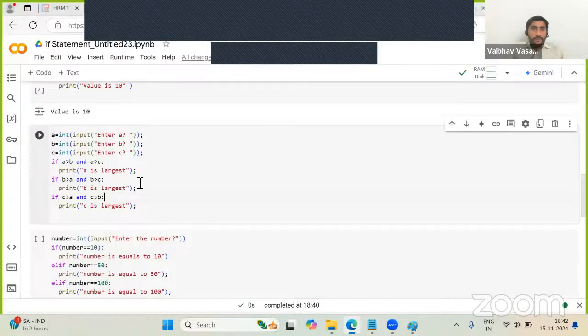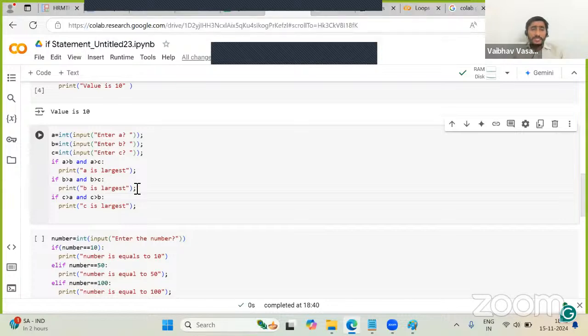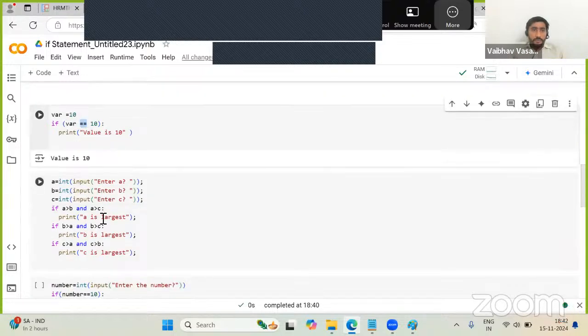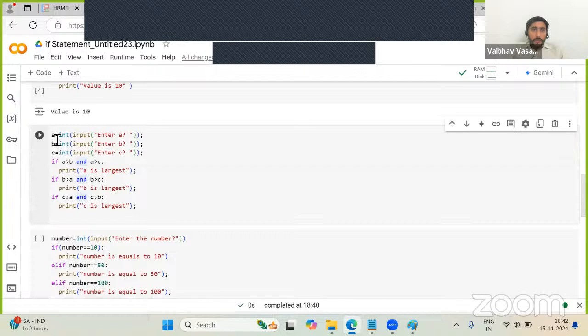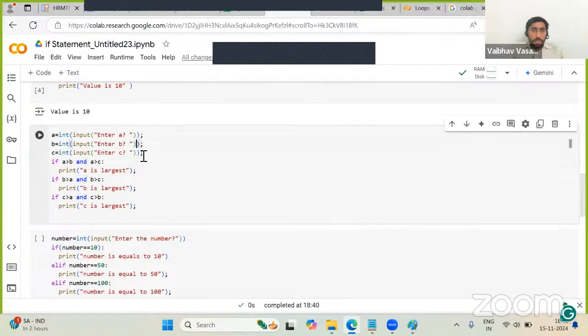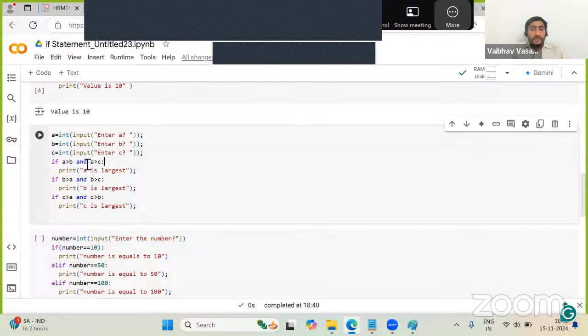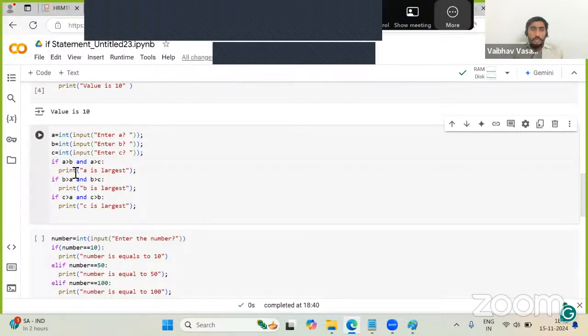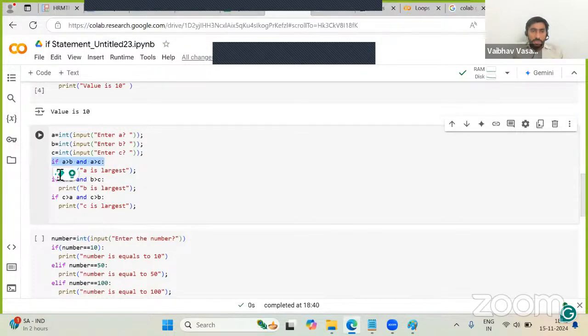On a similar note, I have written the logic. I am not using an else statement, so I have to compare it twice with the help of an operator. We have used the comparison operator, and I am using the logical and operator. I am asking the user to input A, B, and C. I compare if A is greater than B and A is greater than C. Both conditions must be true. If the comparison is true, I can say A is largest.